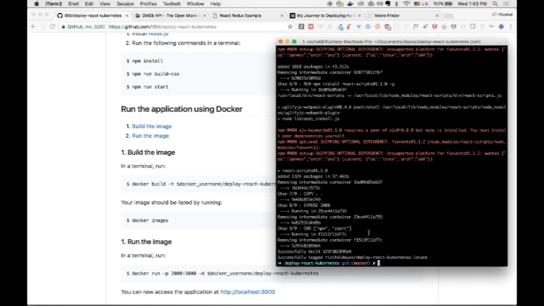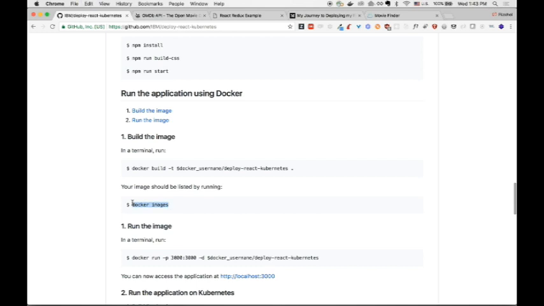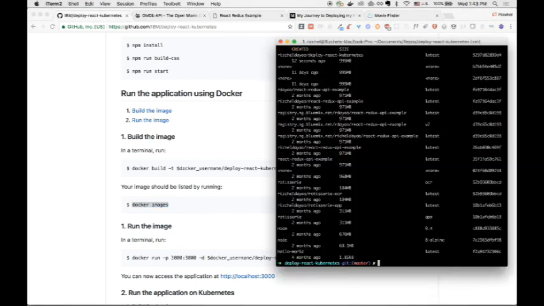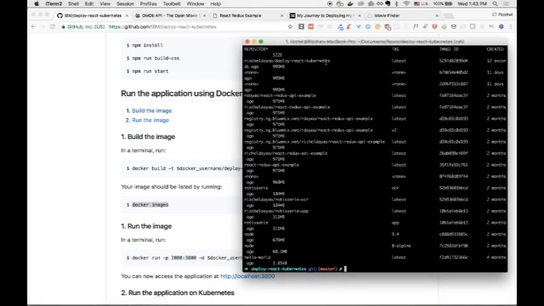Okay, so we successfully built, and as you see, it's tagged. It's under my Docker name, the name I gave it, and latest. Next, I want to make sure that the image is there. I'm going to go docker images. You can see I have a lot of Docker images, but you can see it up here. I did it 12 seconds ago, so it is there.